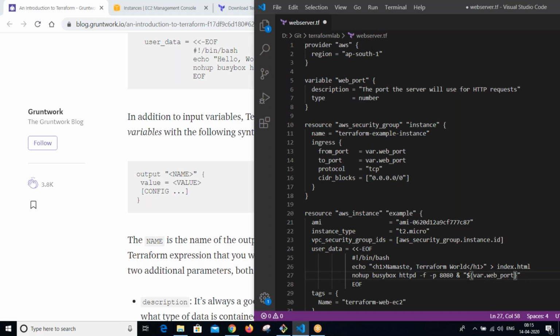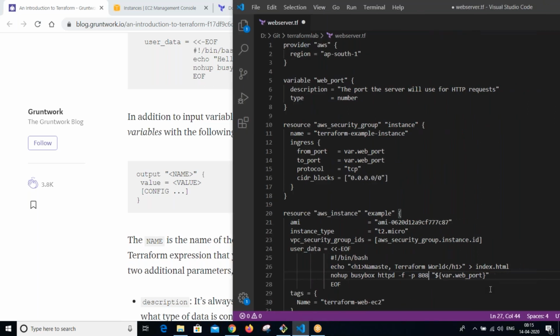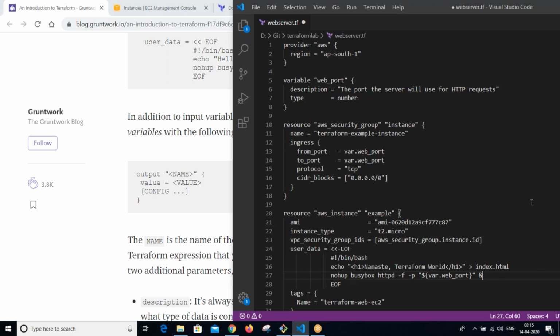Where is the 8080? There you have to replace this. After hyphen p, at the end you have to give an ampersand. See that syntax in the browser again. After the hyphen p, you have an ampersand. You have to close the double quotes and then the ampersand. Okay, done. Save this one and check that.